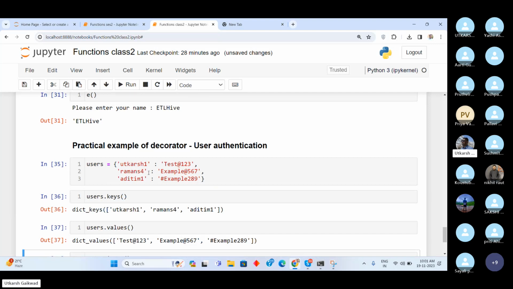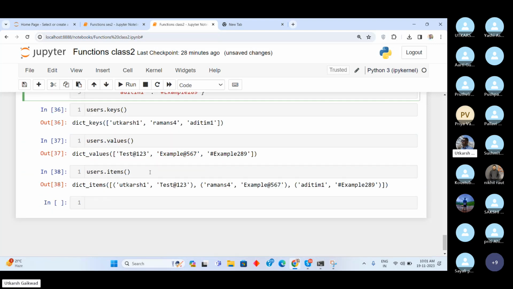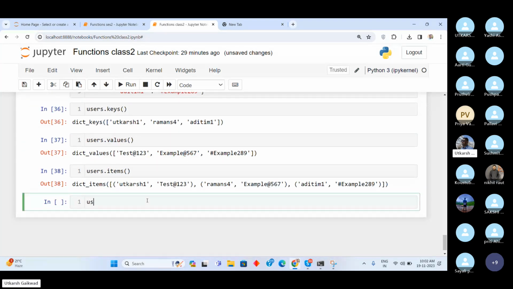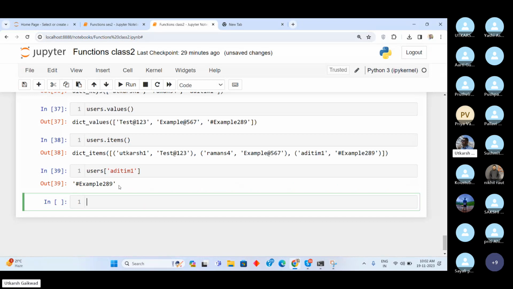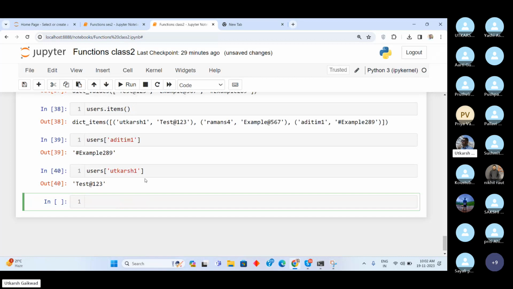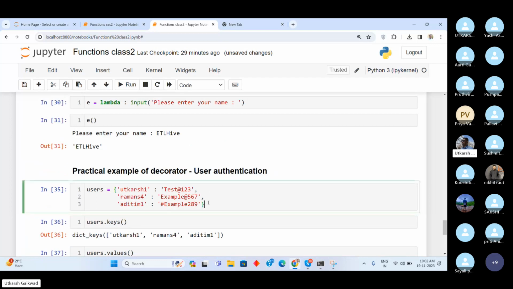So for example, if I want to fetch the password for any user, how can I fetch that? For example, users, I want to fetch the password for Aditi M1. As soon as I fetch, this is the password. You can fetch this password for any user in this case. Actually this will be in the backend on the server, you will not know these passwords. So practically, this is just for example purposes that I am creating these usernames and passwords.